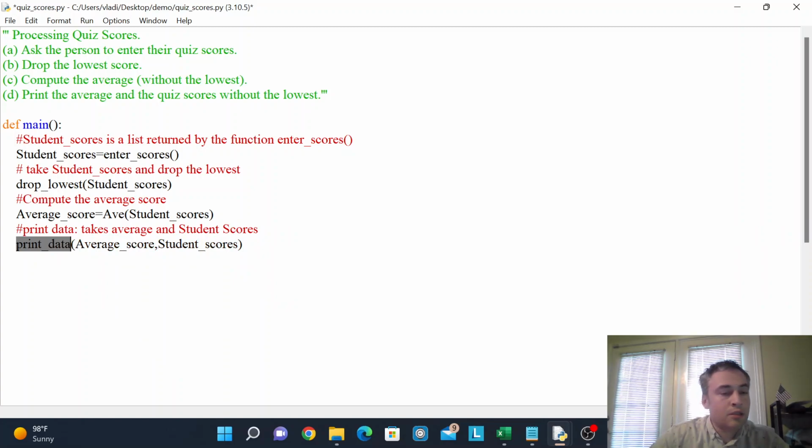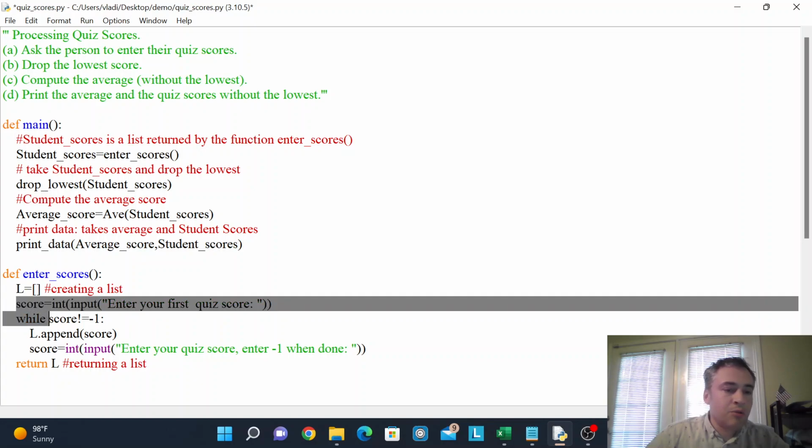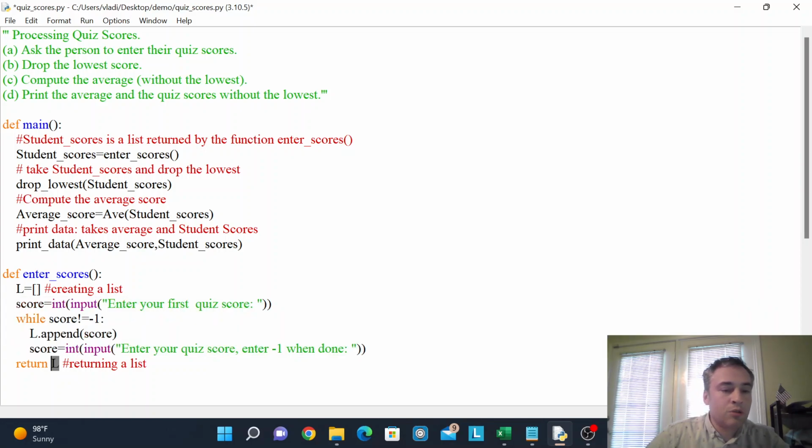So this is how I modularized my program. May or may not be the best way to do it. Feel free to do things differently. And I continue my top-down approach by creating the missing functions. Here is my enter scores function. It doesn't take any arguments. It is creating an empty list. And after that, this is a process of asking the person to enter their scores. And in the end, this function will return the list.